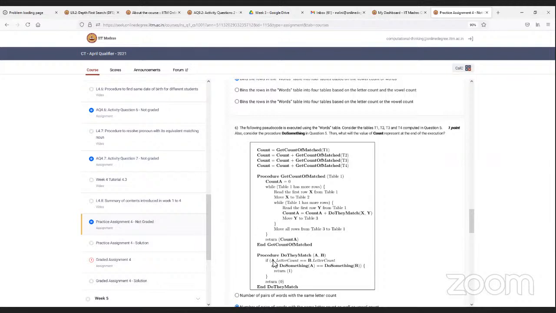Okay. See the condition in do they match you were told previously, right? They should have the same letter count and the same vowel count. Then only we are returning 1. Oh, okay. So letter count is also a condition. Yes. So tables 1, 2, 3, and 4 have different numbers of vowels, but each two words having the same letter count and the same number of vowels are counted as one. Correct? Yes. So what is the summary now?